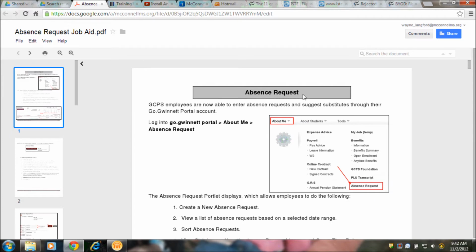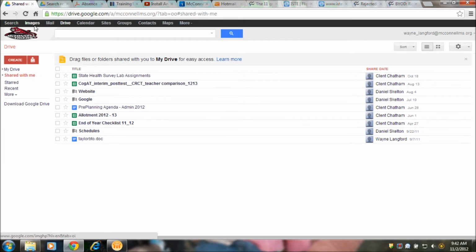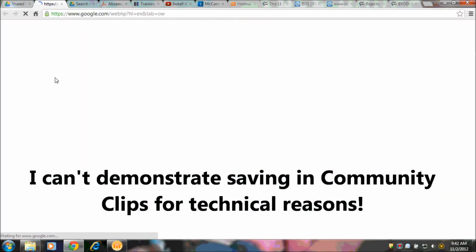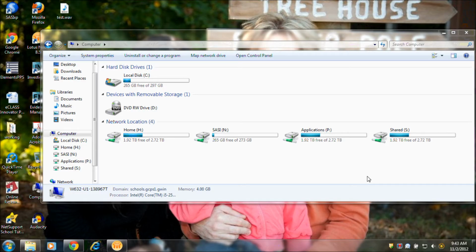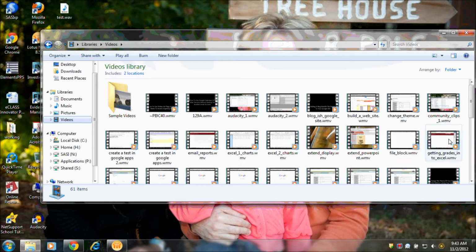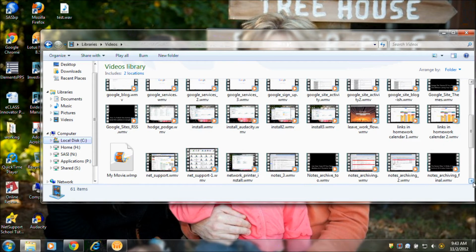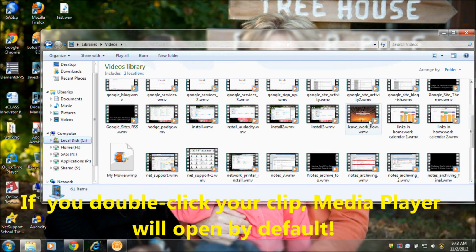Alright, so now I've created that clip in Community Clips of what I've just done, and I'm going to save it. So I've created my clip, and I saved it in Community Clips, and I called it Leave Workflow. So now I can go to my videos folder, which is where Community Clips by default puts video. I look for the clip that I just created called Leave Workflow, and there it is. So I'm going to launch it in Media Player.